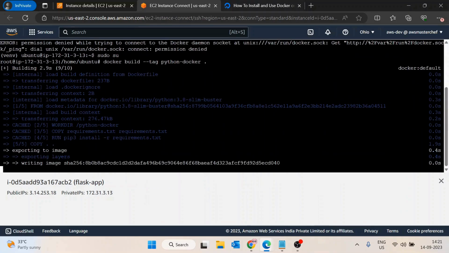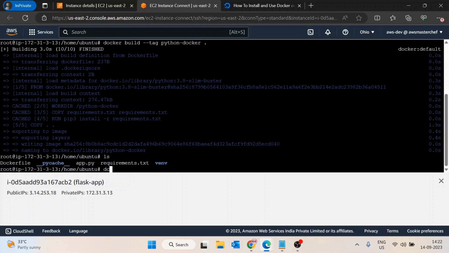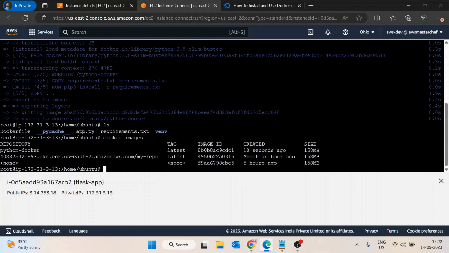Quite possibly it will take some time for you, because you will be doing it for the first time, but as I have done it multiple times, it would not take much time. Now if I run ls and then type docker images, it shows python docker. I have an image with tag latest, an image ID, created 18 seconds ago, and the size is 158 MB. That's really great. Now we are able to create the Docker image.